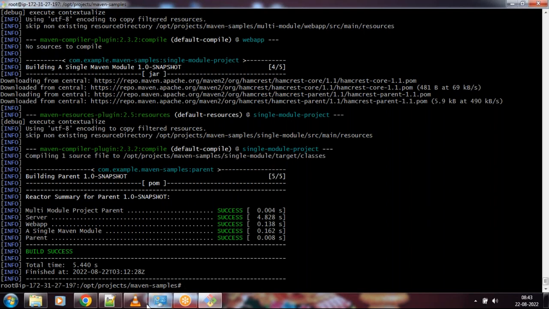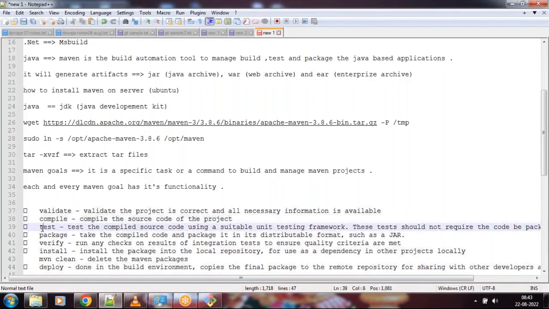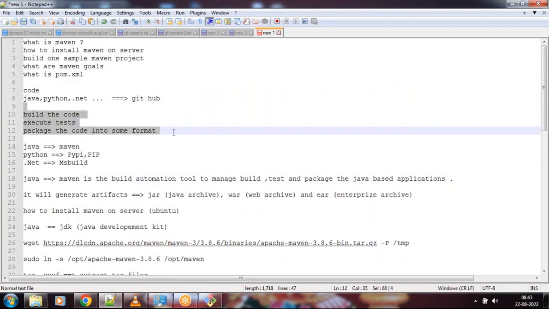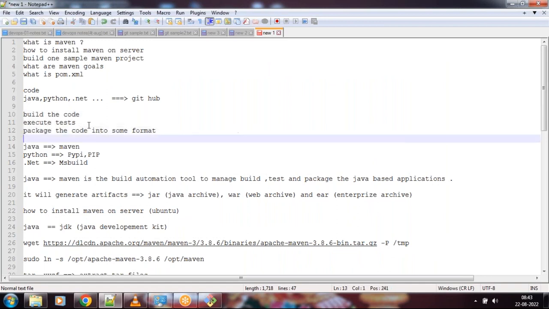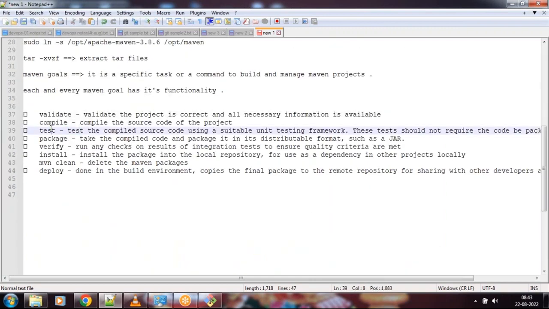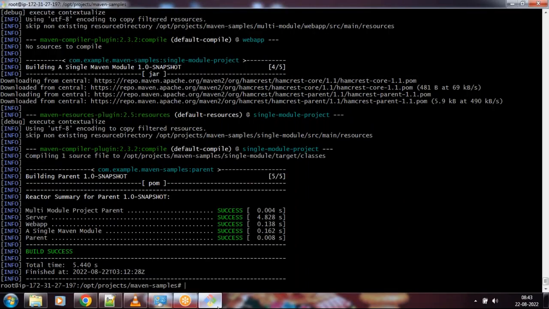The next command, we need to test it. I told you, right? Whenever a developer writes code, we need to build this code, we need to test it and we need to package it. Build is nothing but compiling the code, and then we need to execute the tests and package it. So compilation is done. We will test this code. So mvn test.